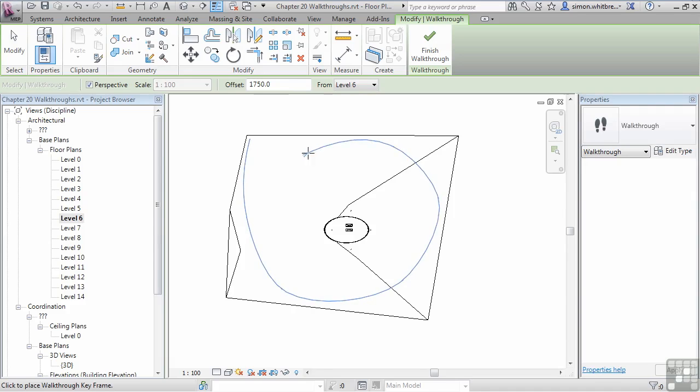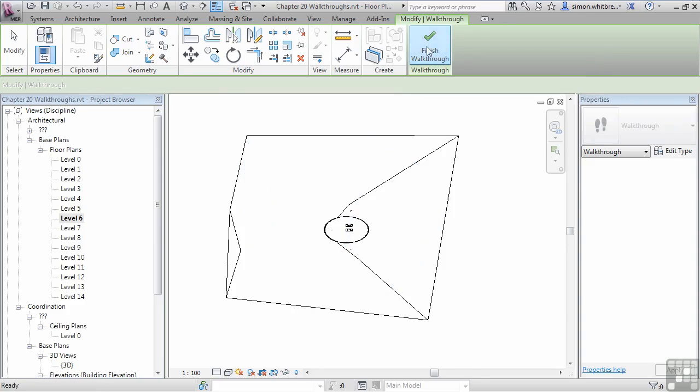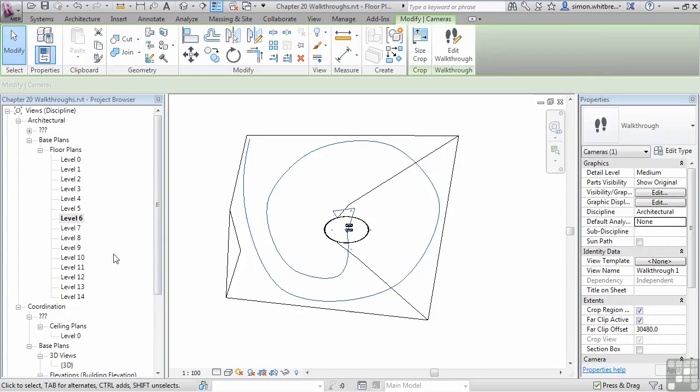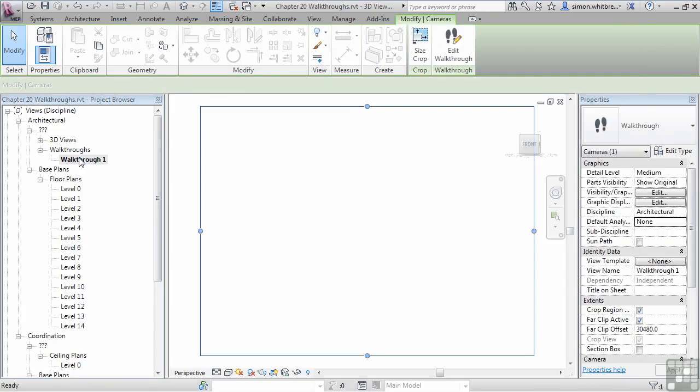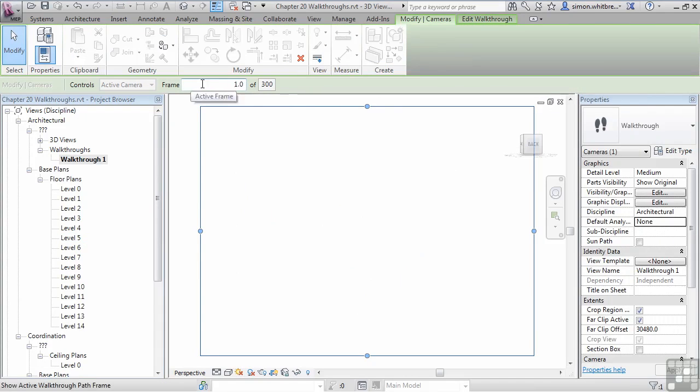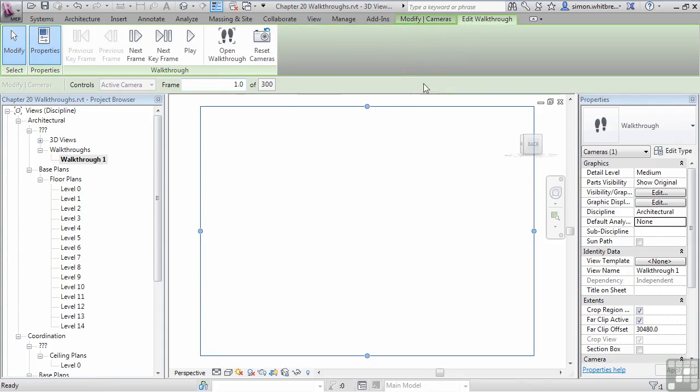So the fewer keyframes I create at this point, the smoother I can get my curve. Once I've completed, I can click on Finish Walkthrough. And my walkthrough has been placed in my project browser. I can now click on Edit My Walkthrough, start on frame 1, click back on Edit Walkthrough, and click on Play.